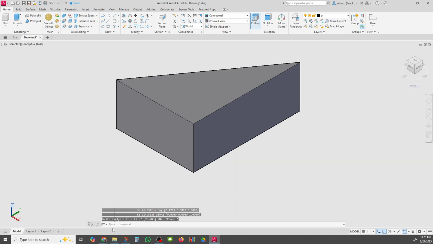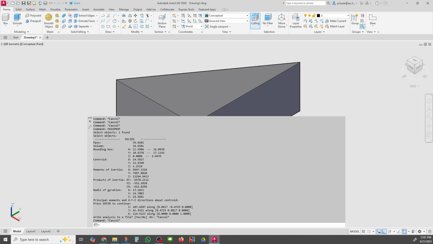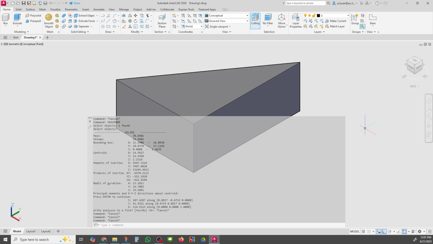or you can make your command line get big. Let's make my command line big here, and you can just copy and paste it out of your command line. So these are all the physical properties of that shape that engineers and designers might be using to figure out whether this shape is adequate for design purposes. So there it is. It's the MASSPROP command.